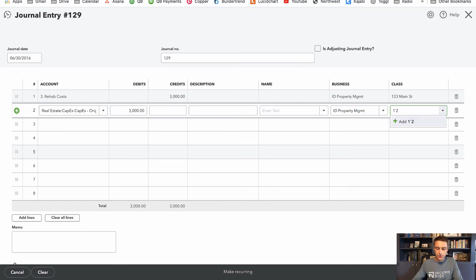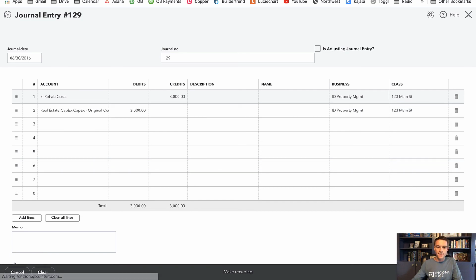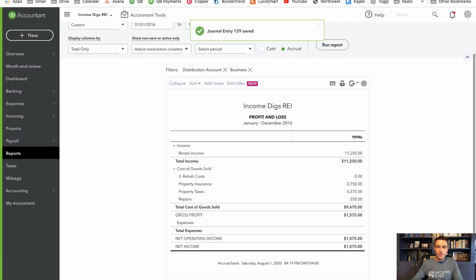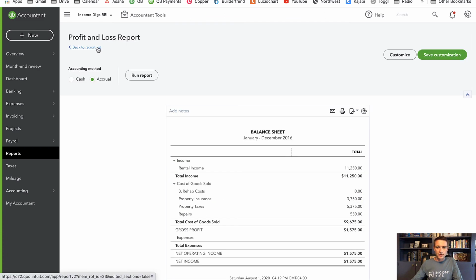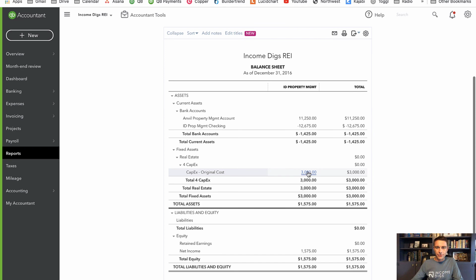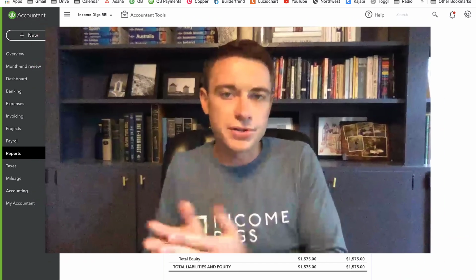Maybe my accountant told me, like, hey, listen, you can't deduct all that. That needs to go on your balance sheet instead of your P&L. Okay, so I can do that. And I've moved it out of my P&L. It's no longer here. It's 0 on my P&L. And then if I look at my balance sheet, I have $3,000 in CapEx. Okay? These journal entries are so useful, right?